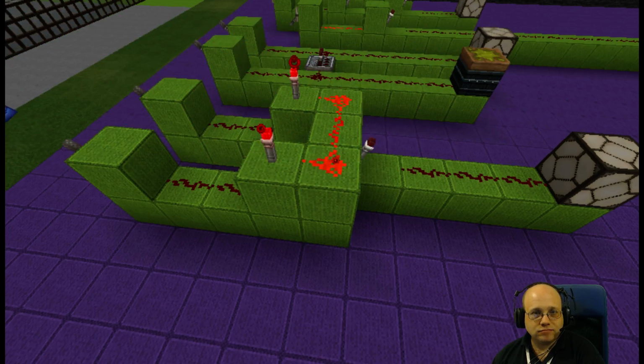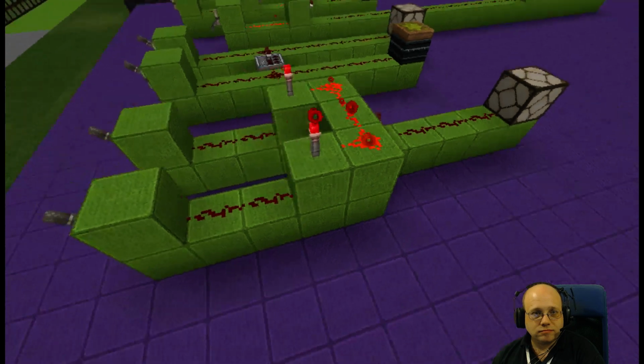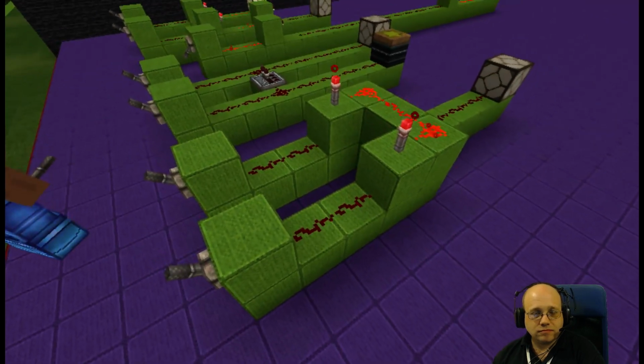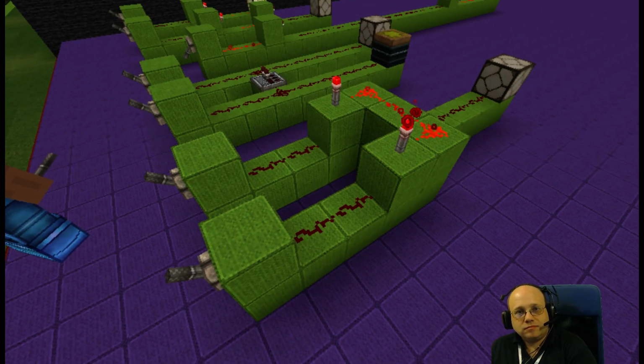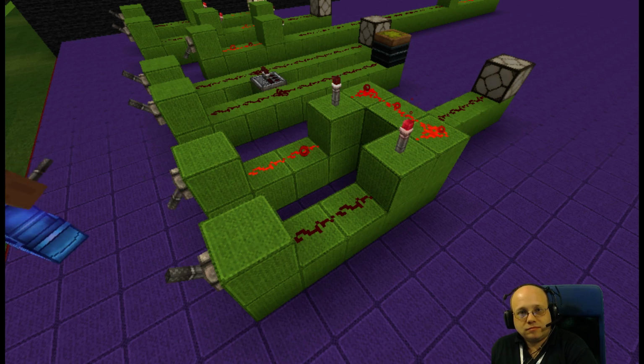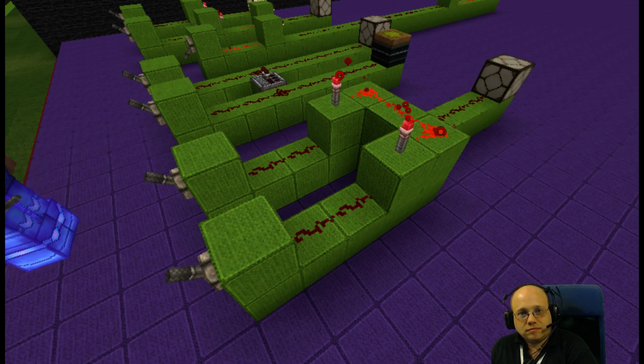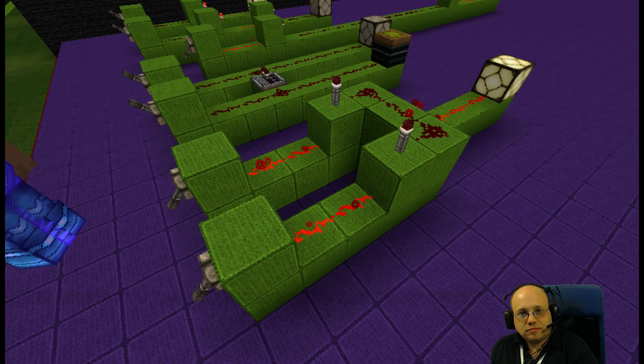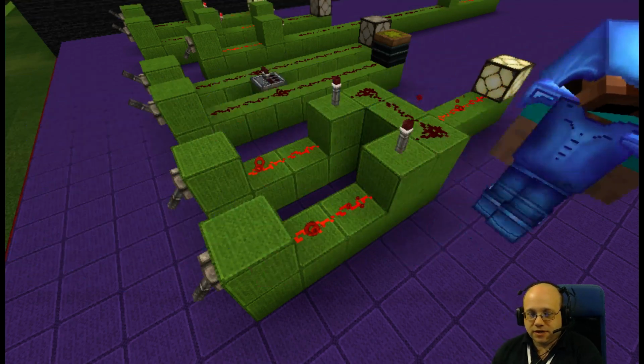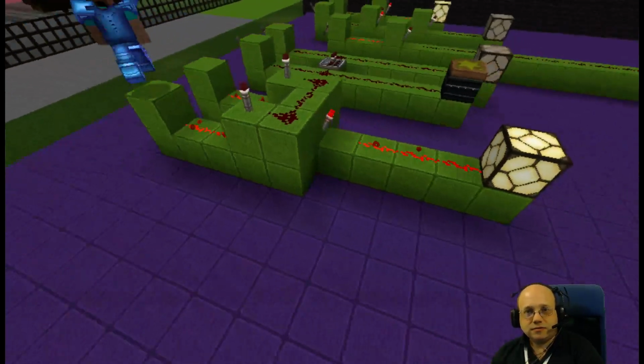So this is an AND gate. Again, you just remember the word AND. If you want the redstone lamp to come on, you need A and B on. So if you turn just A on, the redstone lamp stays off. If you turn just B on, the redstone lamp stays off. If you put A and B on, the redstone lamp comes on. I see. That makes perfect sense.